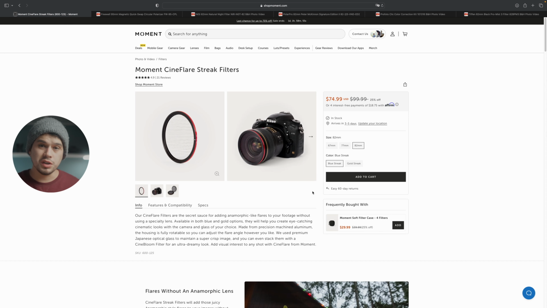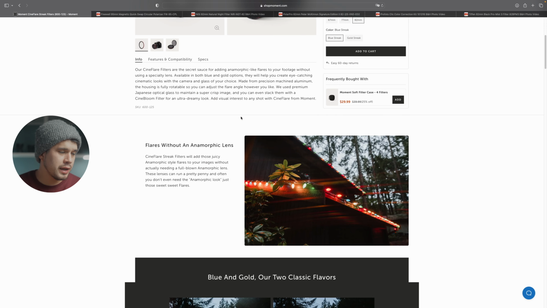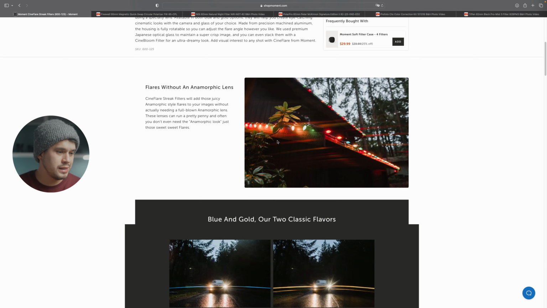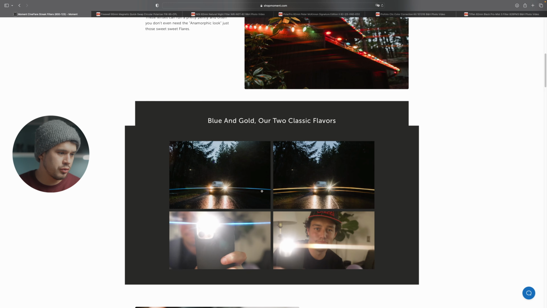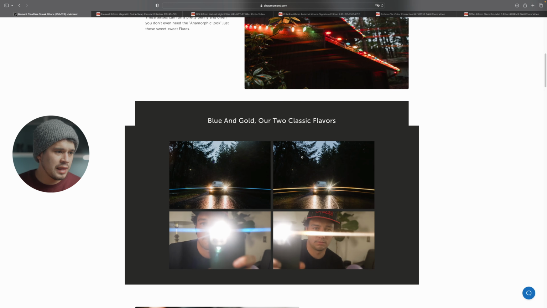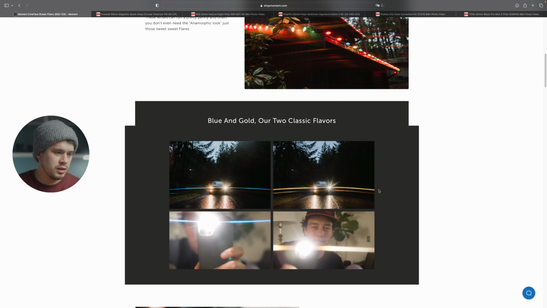Now the second and last effect filter that I'm going to show you, because I don't want this video to be too long, is going to be the streak filters. Now streak filters, as you can notice, have these very noticeable horizontal lines on the glass, and what they're trying to replicate is the anamorphic glares that we can see in high-end anamorphic lenses. And obviously we have the blue streak filters that create these blue or aqua lines, and then we have the golden, which creates yellow lines.